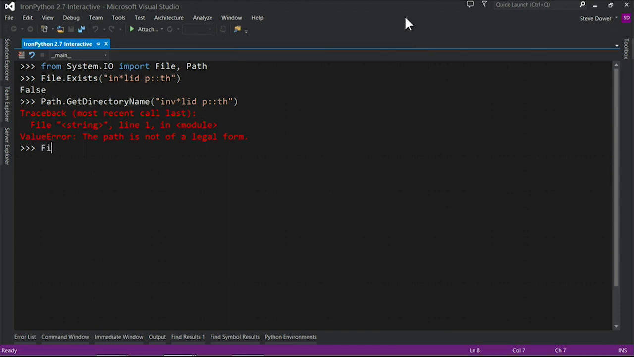Here's another one. File.exists. What if I pass null? Ooh. Which is spelt none. Null reference exception? I'm going to say blows up. Blows up. Oh, there you go. File exists doesn't need any protection at all. Give it whatever you want, and it's not going to blow up on you.